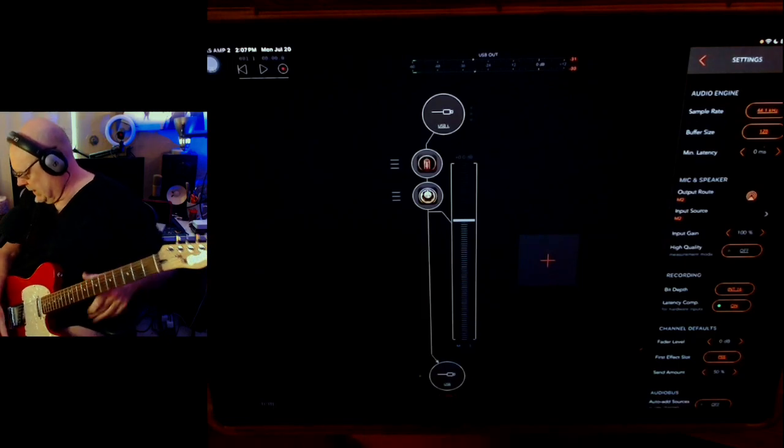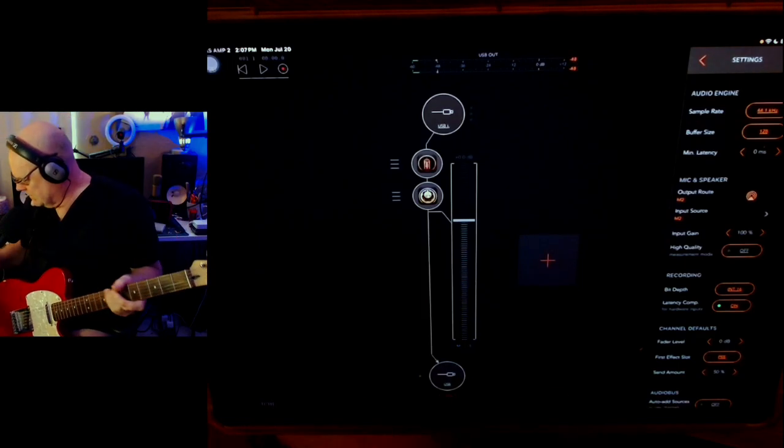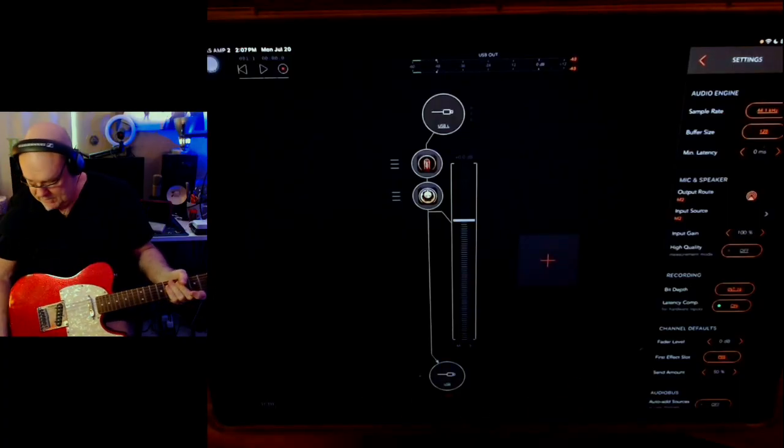So outside of my playing and intonation, I like that sound. That's with the Tele. Let me show you the Les Paul.